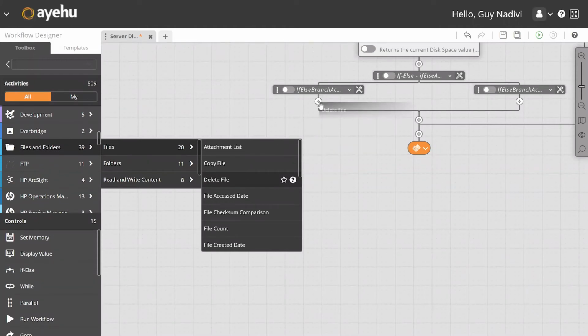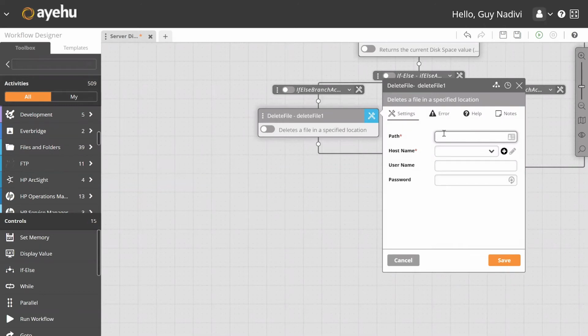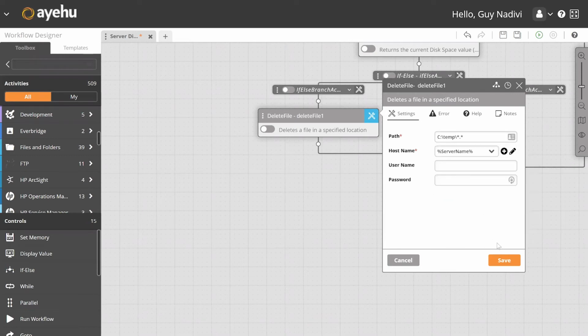It's time to start freeing up disk space, beginning with deleting files in the temp directory. We specify all the files to delete in the temp directory location, and once again use the currently selected server name variable for the host name.